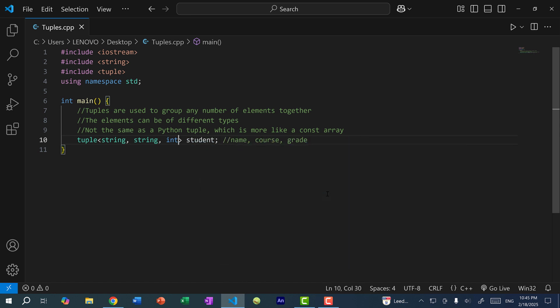But in this case, I'll keep it as 3 types, and I can initialize the values over here with the constructor. So let's say I want to make it Kenny for the name, biology for the course, and let's say I get 90 as my grade. So now we have a tuple with these values. Now let's print out the tuple, and you can't just directly cout student.